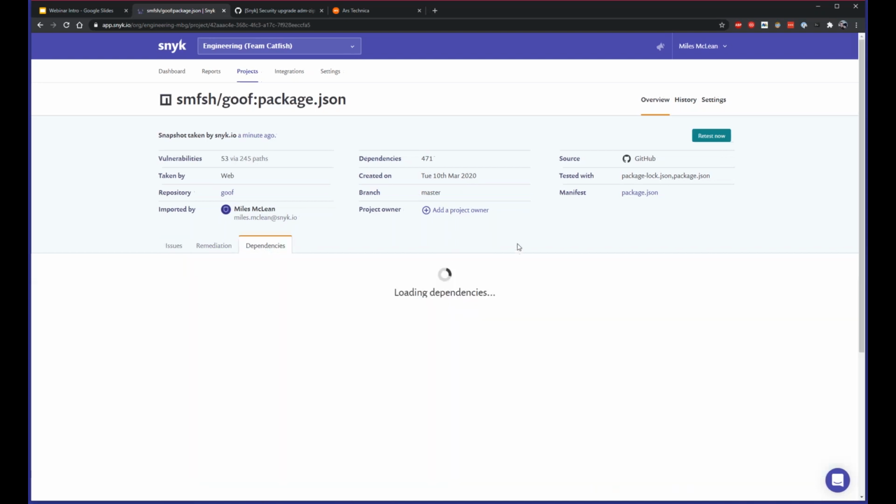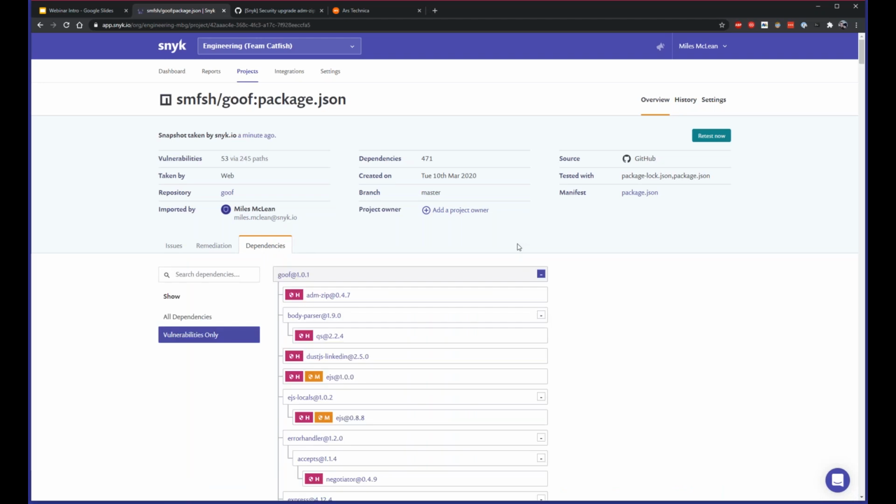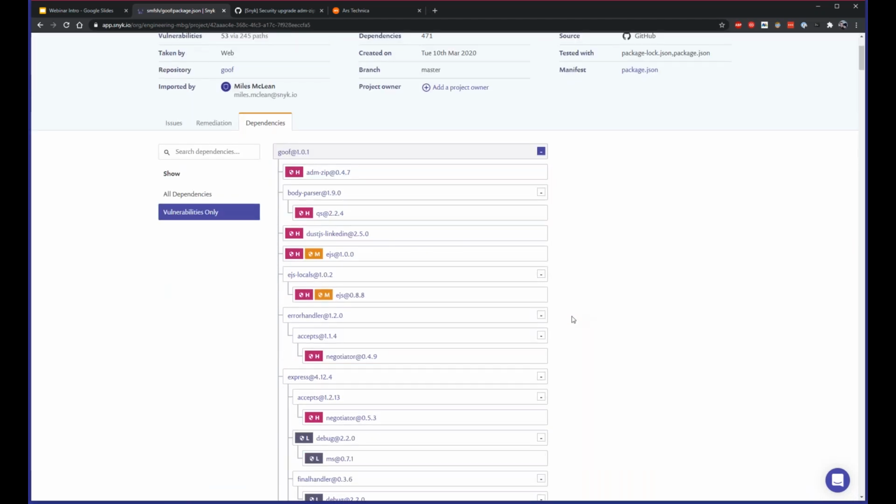If we click on the Dependencies tab, we actually get a visual representation of exactly what this looks like. We can see visually, how did these transitives that have these vulnerabilities come into being inside my application? So we look at Negotiator here, for example, we see Negotiator wasn't actually included by my developer directly, right? My developer included Error Handler. Error Handler included Accepts, which includes Negotiator.